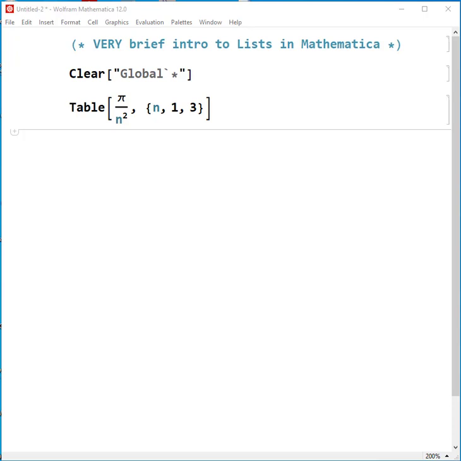Mathematica has some very powerful tools for dealing with lists of elements, and I'm going to very briefly show you just a little bit about how lists work. The first thing that I'm going to do is clear everything in Mathematica. I'm using this Clear command, and in order to clear everything, I put inside the Clear command this particularly strange syntax. This is what gives you a really clean slate in Mathematica to start with.